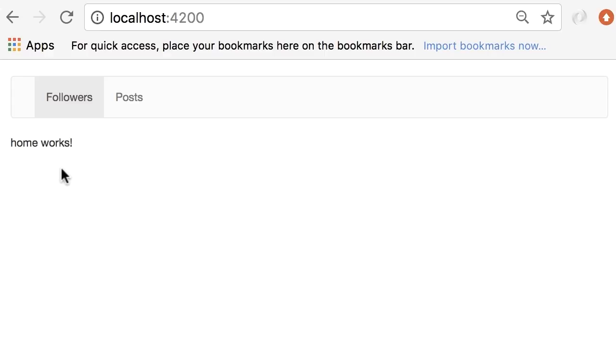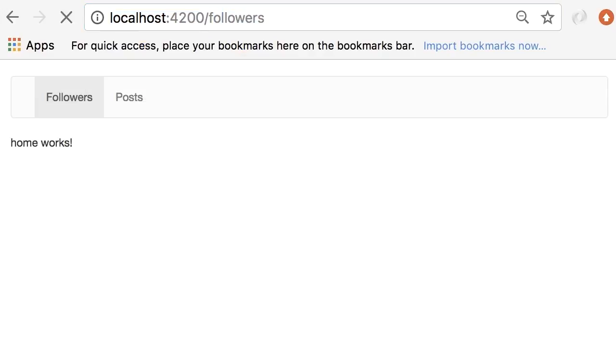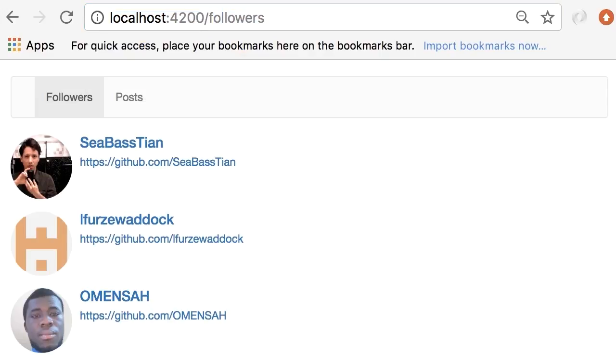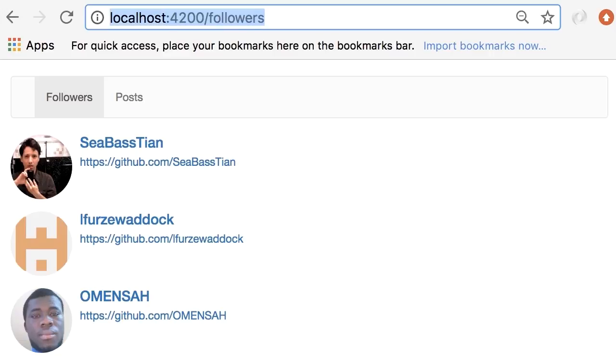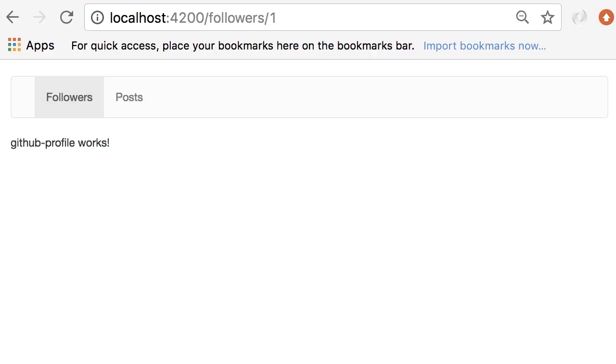Let's test our routes. So currently we are at localhost port 4200 and as you can see, our home component is visible. Now, if I change this URL to /followers, we get the list of followers. Beautiful. So this route is working properly. If I change this to followers/1, we get the profile page. Perfect. So our more specific route is working.